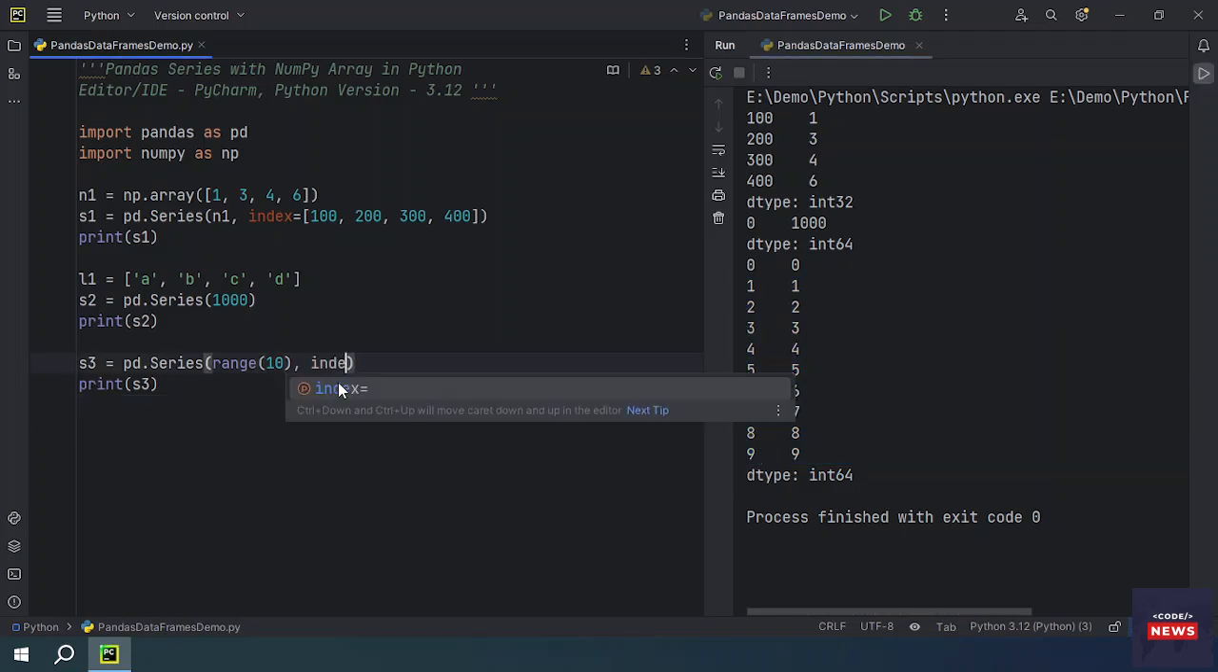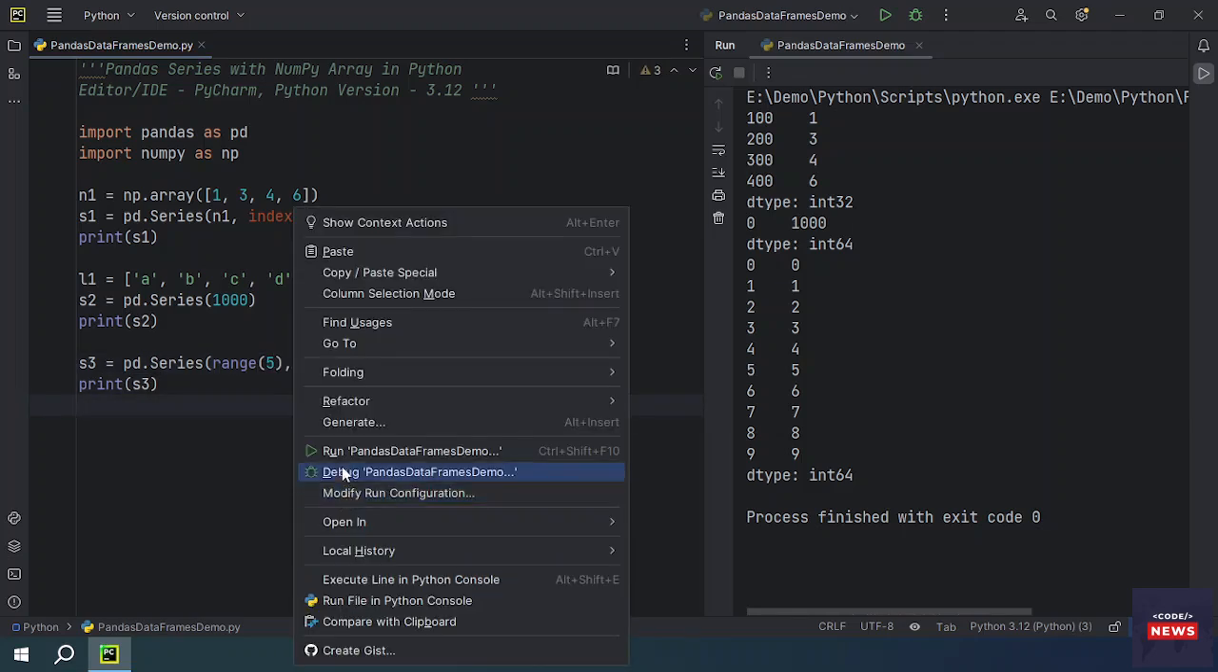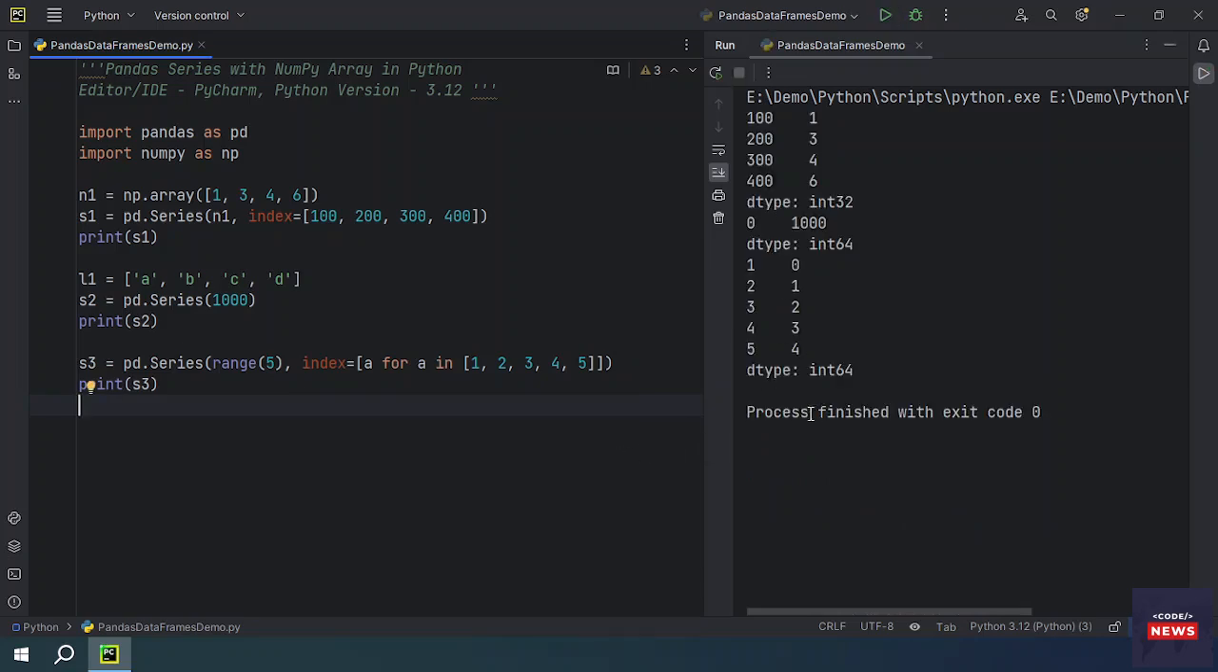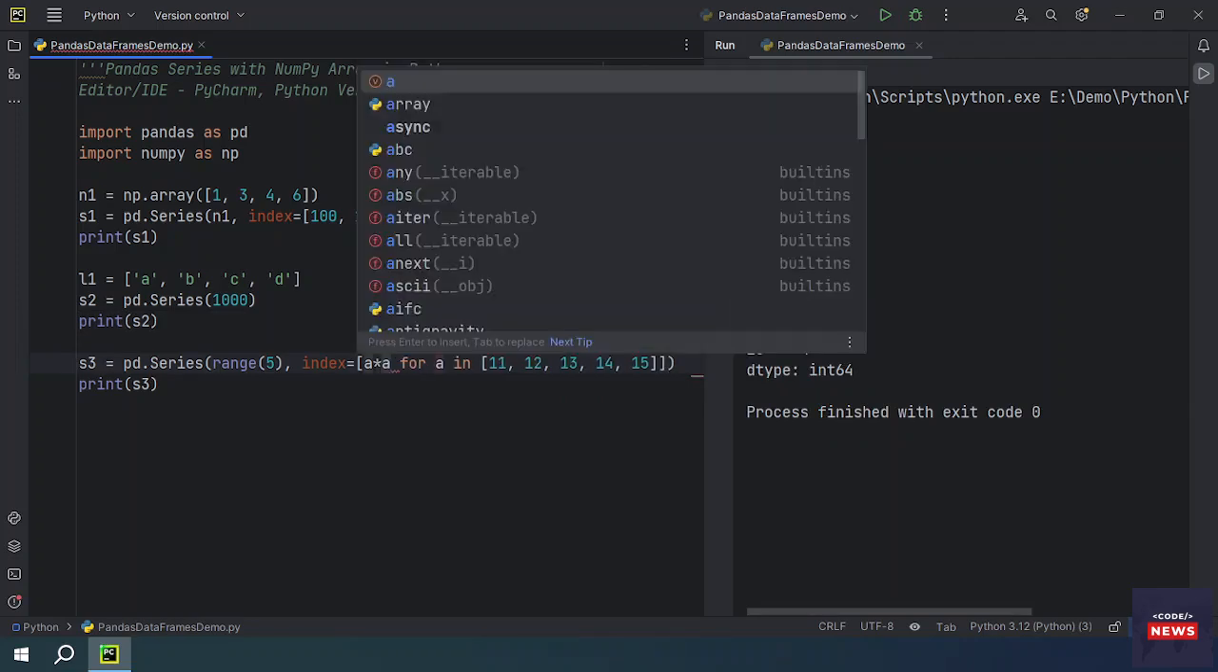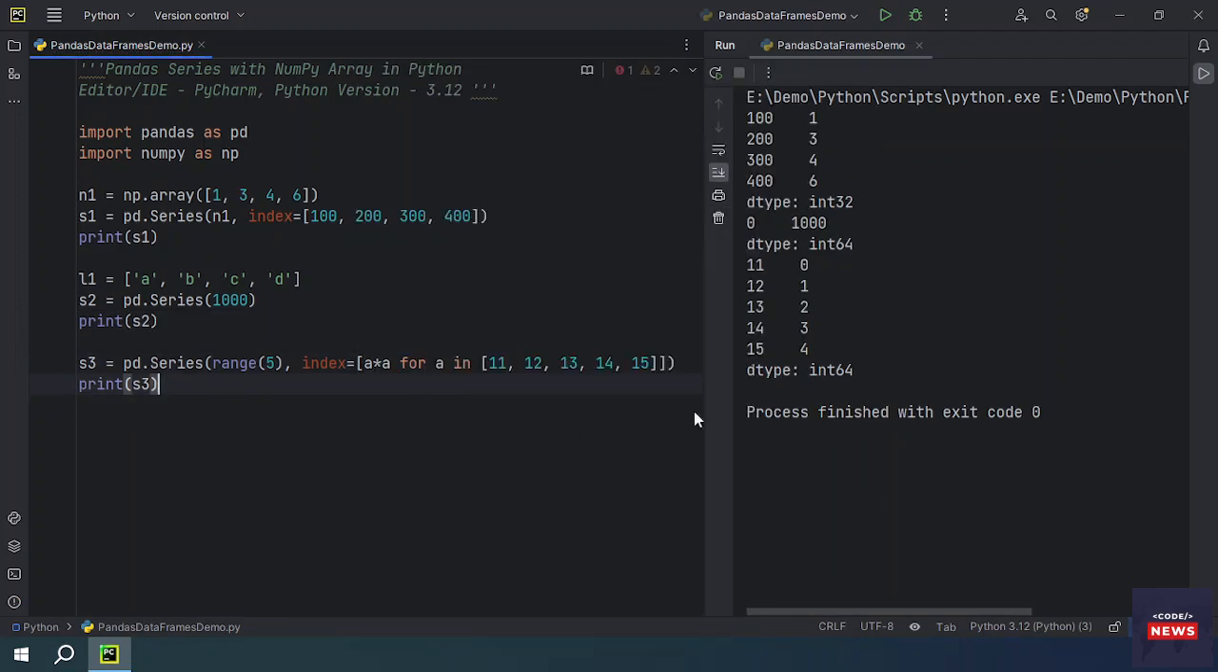If you want to create your index with list comprehension, you can say a for a in 1 2 3 4 5, right? So it will take an index from 1 to 5, right? Create a range of 5, right? So 5 rows will be created, okay, and you will have a single column, right? 0 to 4 we have created in this range, and as an index we have used 1 to 5, right? If you want to make it 11, this is also possible, right? If you want a square, this will also work, right? As an index you will get the squares of each element, right?